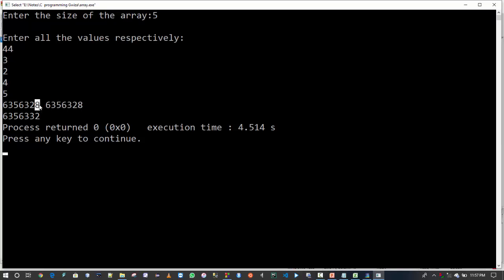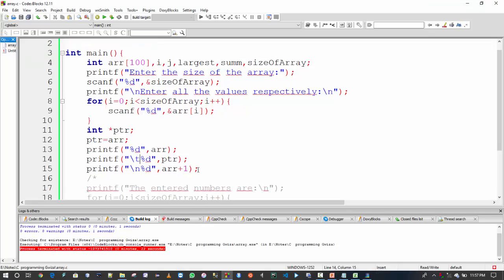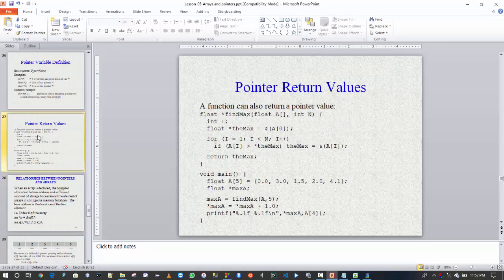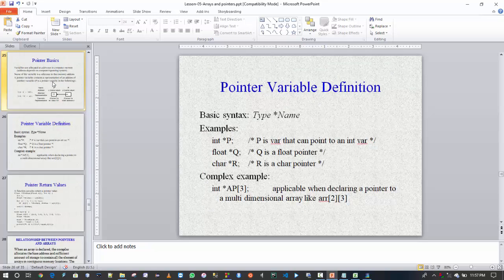So from here you can see that having that pointer, it is also like the array. So usually this is it. This is what we mean by the array. Then here the pointer returns, okay.